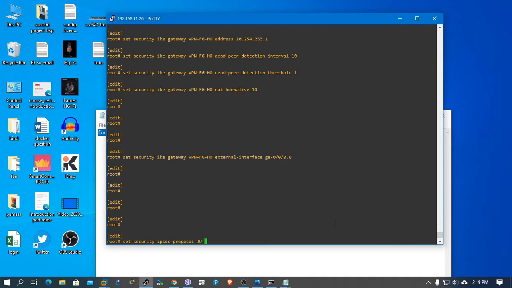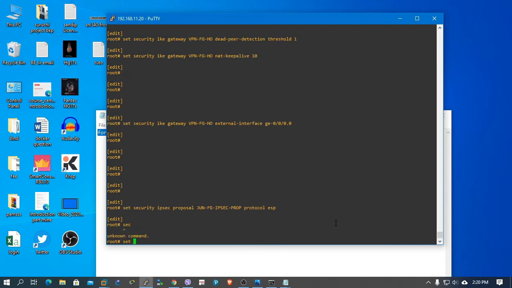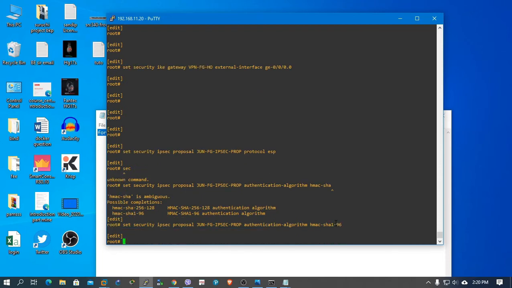Let's give it a name, Juniper Fortigate IPsec prop. Okay, let's keep this one, and let's choose protocol as ESP. Then set security IPsec proposal, this name, and authentication algorithm will be SHA-1, so here SHA-1 96. Similarly, set security IPsec proposal, then proposal name, and encryption algorithm will be this.